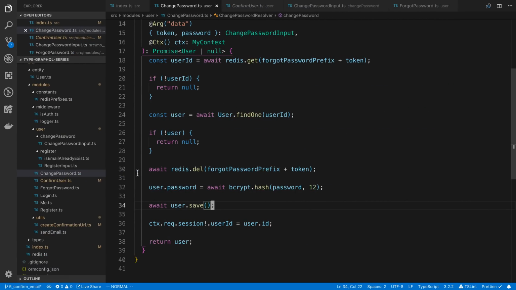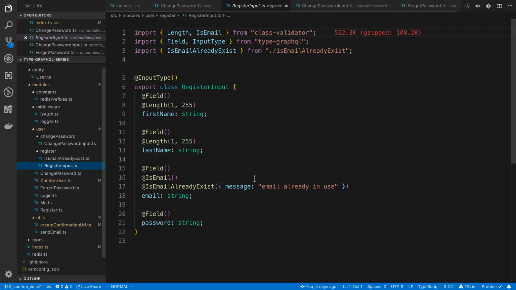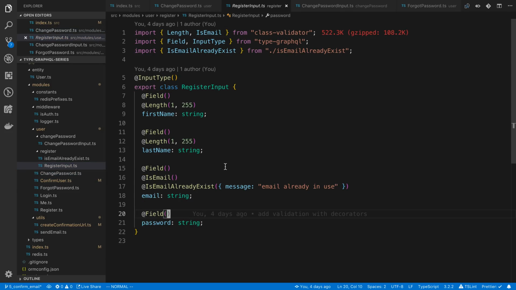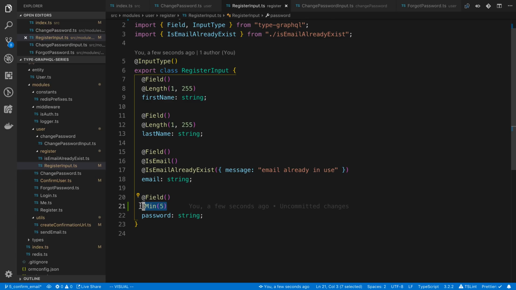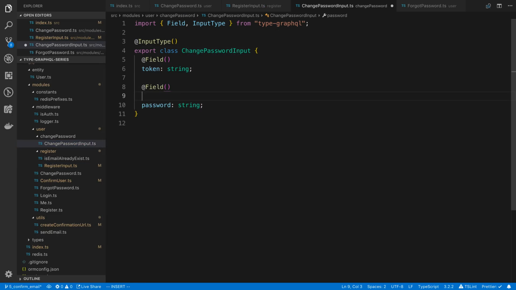And there's one last thing that I just want to touch on real quickly that's cool about TypeGraphQL. Over here in our register input, we didn't end up actually adding validation to our password. But in hindsight, we may want to add something like minimum validation. So maybe the password is a minimum of 5. We don't care how long it is, as long as you put at least 5 characters in there. So now we have kind of a duplicate validation, right? Because we want to also add this min5 to the change password input over here.